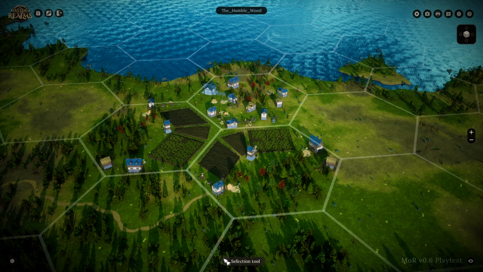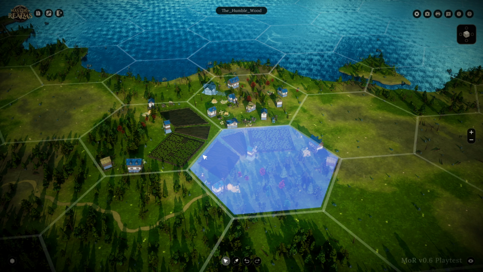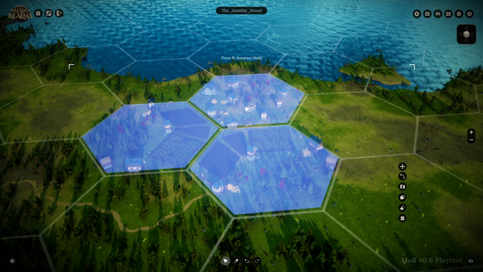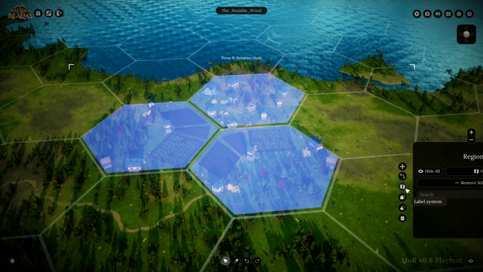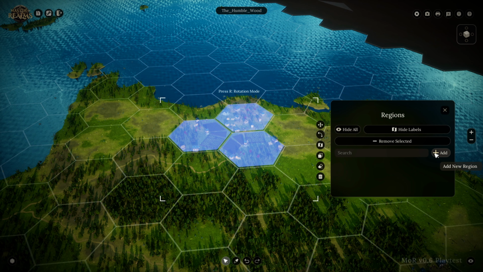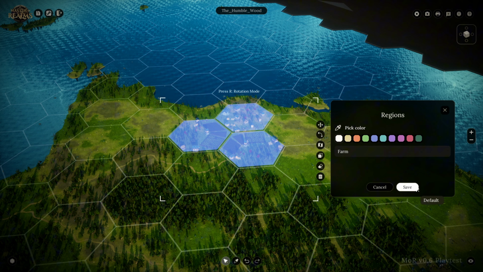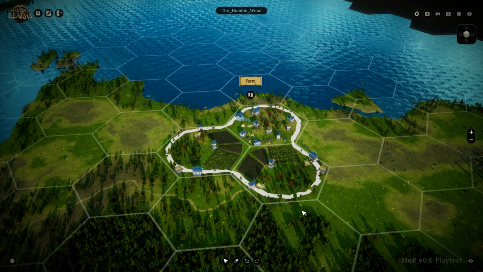First, select the Selection tool option. Then, click on or select the area where you want to add a label. After that, a menu will appear on the right side. From there, click on the Label System option. To add a region, click on the Add button, then choose a color and give your region a name. Let's name it a farm. Next, simply click on Save and your region will be set.